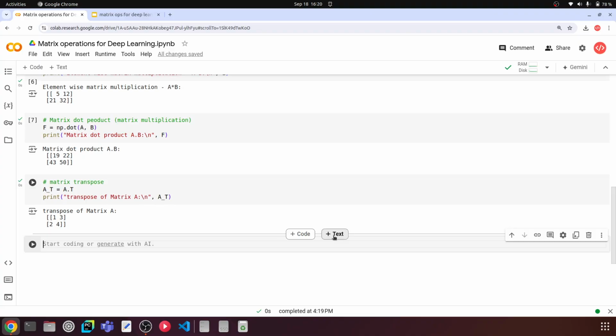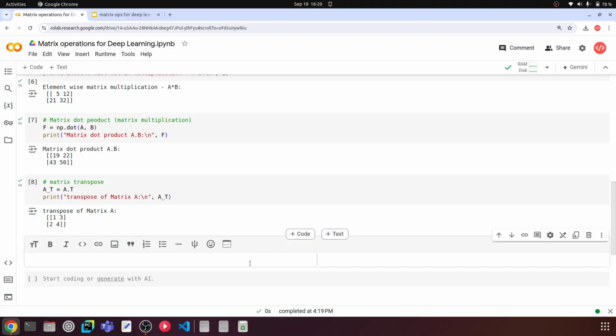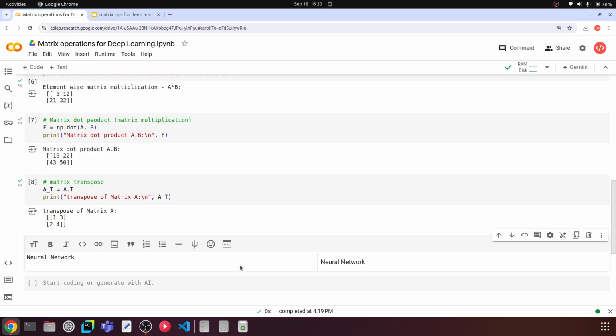So now let's consider a simple example of how this would happen when we consider let's say x as the input values matrix and W as the weight matrix. So here I'll say neural network single layer calculation.